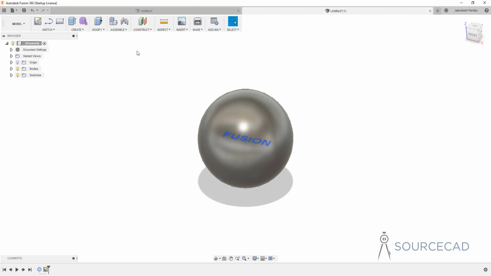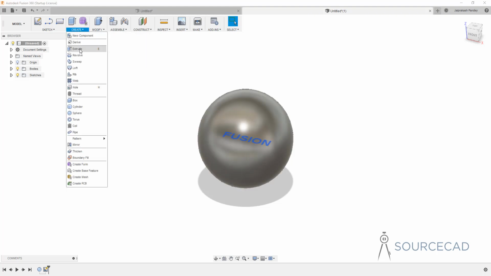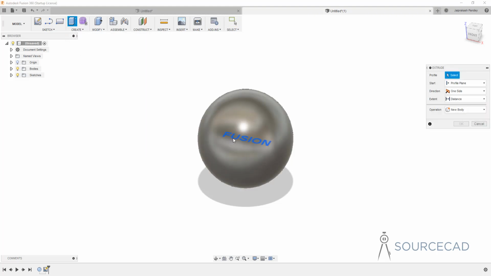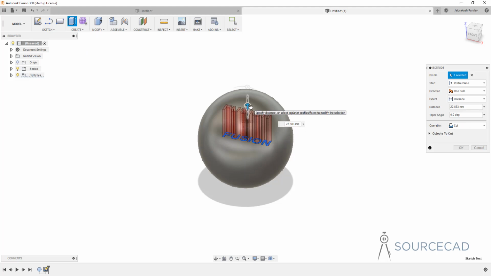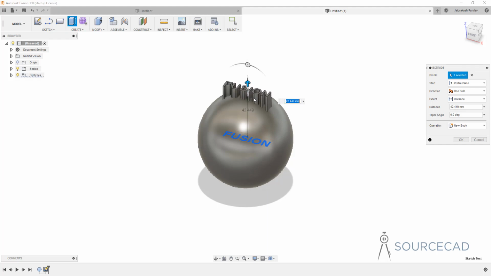So let's do that. I'll go to create and extrude. I'll select the text and I'll extrude it upwards. Now when I do that, you can clearly see that currently it will cut this sphere because it's right inside this sphere. It's finding the solid, so it's making a cut. But if you don't want to do that, if you want to join it or make a new body, you can do that as well. I'll select new body. We just want a new one and I'm going to move it upwards. And look at this. Now this is what you're going to get.